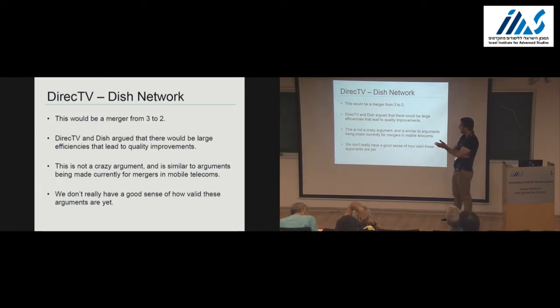In an unpopular industry. What they argued was that there'd be large efficiencies that lead to quality improvements. The way to think about it is that each one of these firms has a pipe from the satellite to the home, and the channels are sent through that pipe. They're saying our pipes are duplicating the same content. They're sending ABC, we're sending ABC, they're sending ESPN, we're sending ESPN. Let's combine our pipes. We can still send the content we're duplicating, but we can also send a bunch more content.